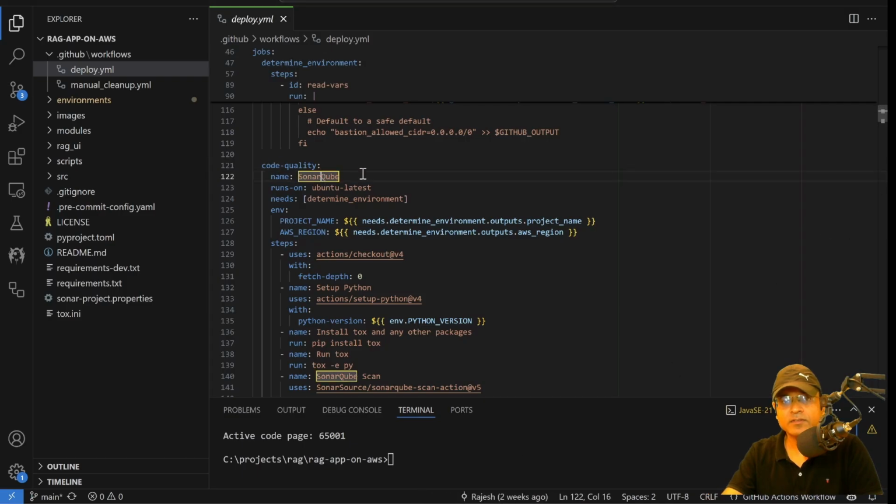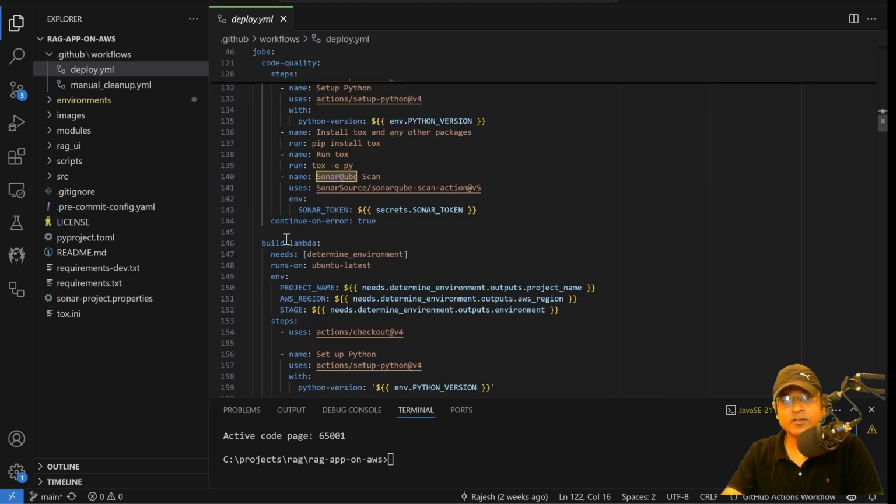Name is SonarCloud, and continue on error true. Because if you don't want to run this SonarCloud, that is fine. If you don't want to give the Sonar token, that is fine. Even if it's free, I say use it so that you know how an enterprise Git application runs. Not everybody uses it, but most of the applications I work on have some quality gate like this type of setup, and it has all the setup.